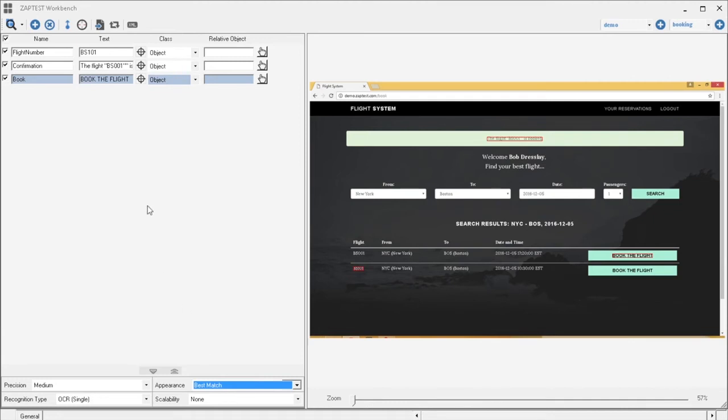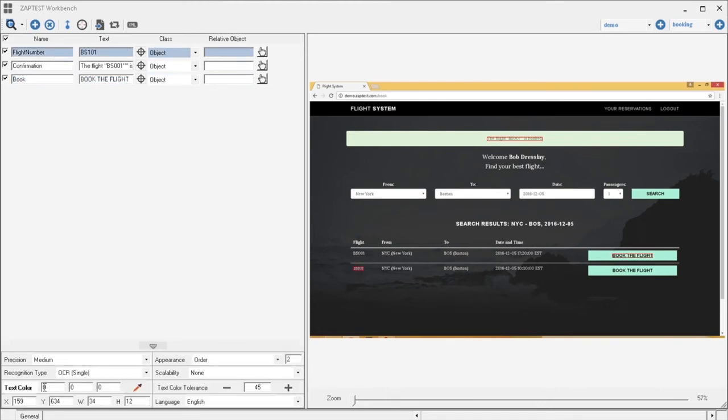We should also improve the recognition of the flight number object. Select the object, open the Extended Object Properties, and set the text color to white. So, if there are 2 flights from New York to Boston, then how do we click on the corresponding book button of a specific flight number?